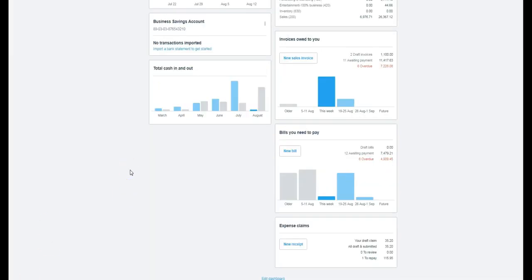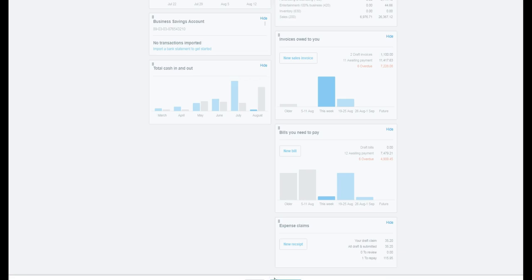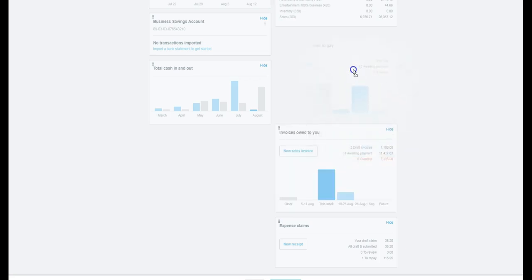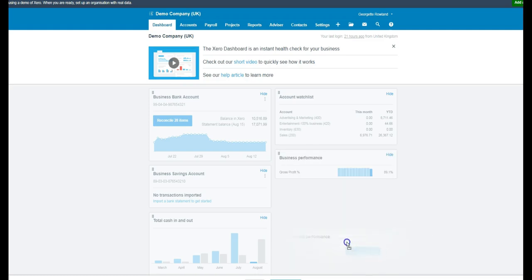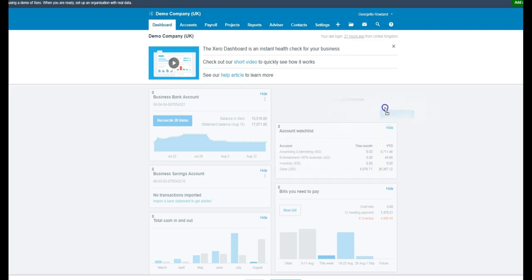In terms of editing the dashboard, you can move things around if you want to. So at the bottom of the dashboard screen, you scroll down, hope you can see this on there. Here it gives you the option to edit the dashboard, and all you do is you see where this is, you take that and you hover and you move it up. So you might want bills to pay to come first. You might want your account watch list at the top, so you can move that. Business performance, you might want to come down, and so on. So you just move it about where you want to.